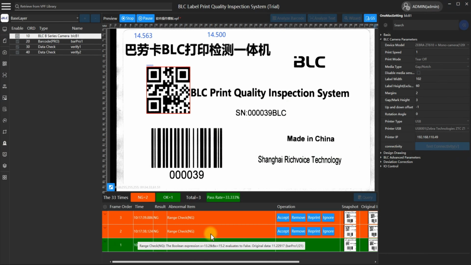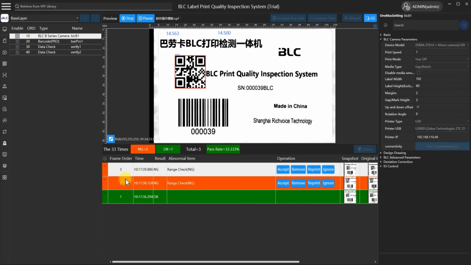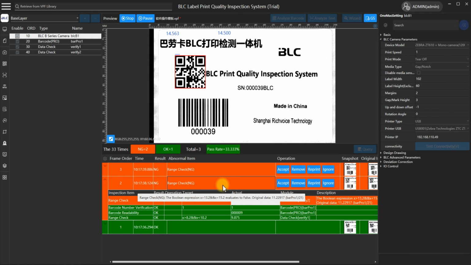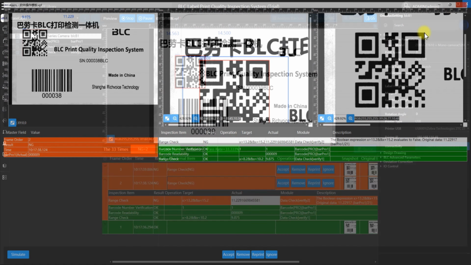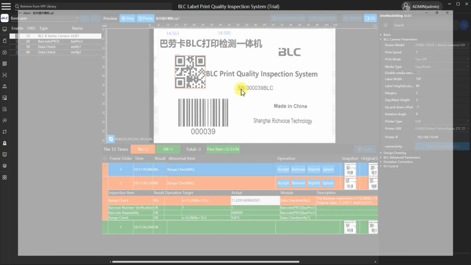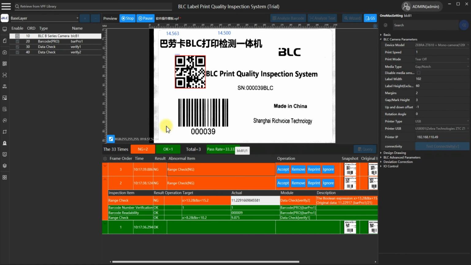Errors were detected on both the second and third labels. The error occurred in the range check. Check the detailed information. The second label failed because the QR code position shifted upward. This caused the range validation error. The third label failed because the QR code position shifted to the right. This caused the range validation error. The above demonstrates label print content position inspection.